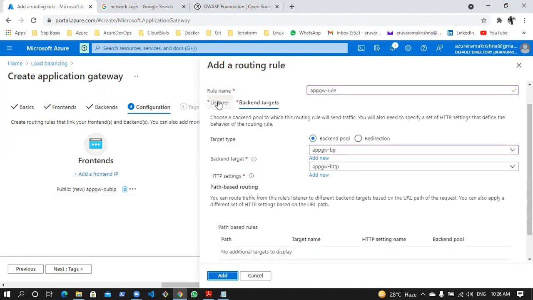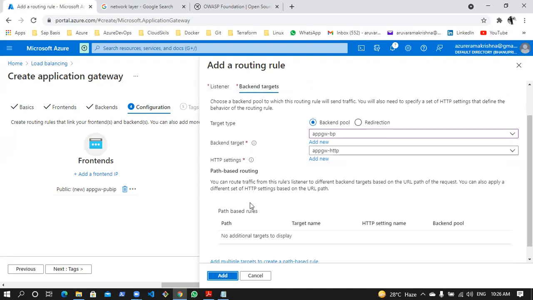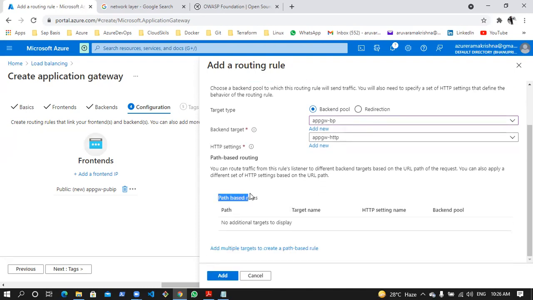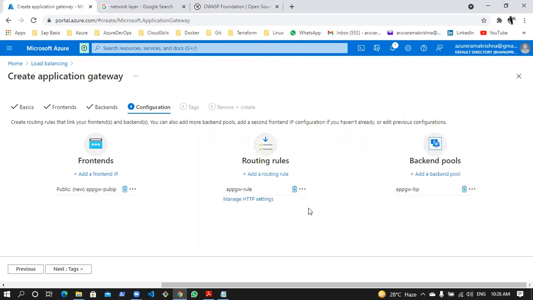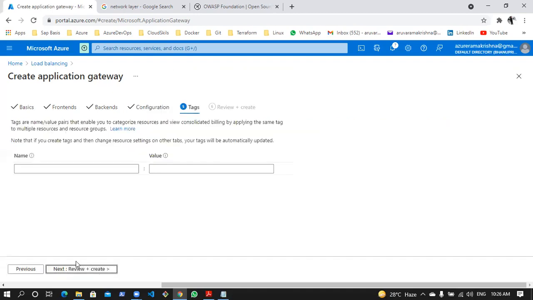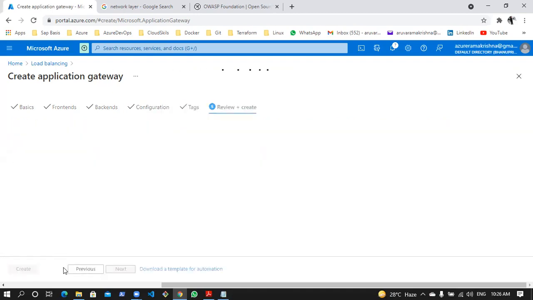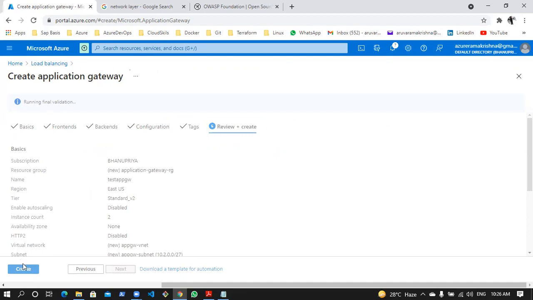Now if you see, I'm done with creating a listener, I'm done with creating a backend pool. And if you wanted to route traffic on path based rules, here you need to configure the path based routing. So since I'm not going with any path based, let's go ahead and click on add. Now just simply remember, this is our front end, this is our back end, and in between you have these listener rules. And I'll go to the tags and say review and create.